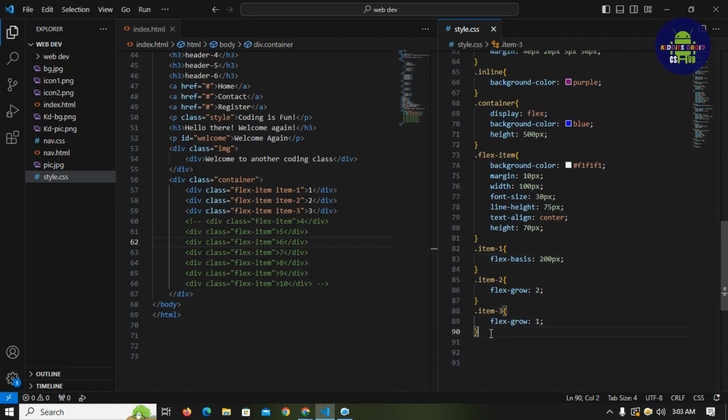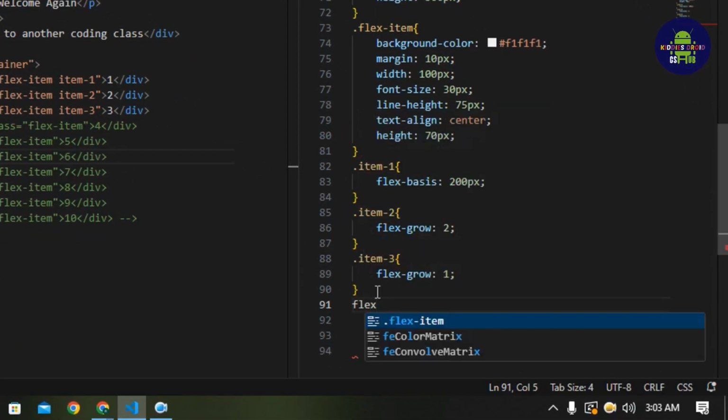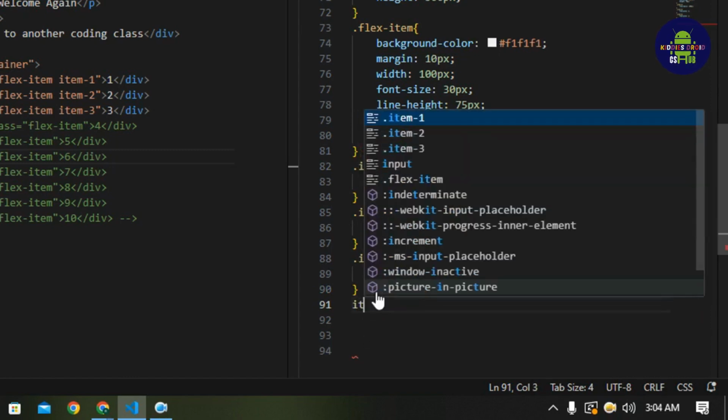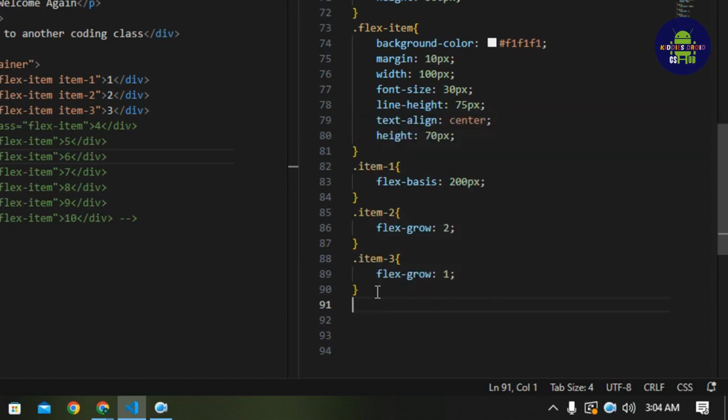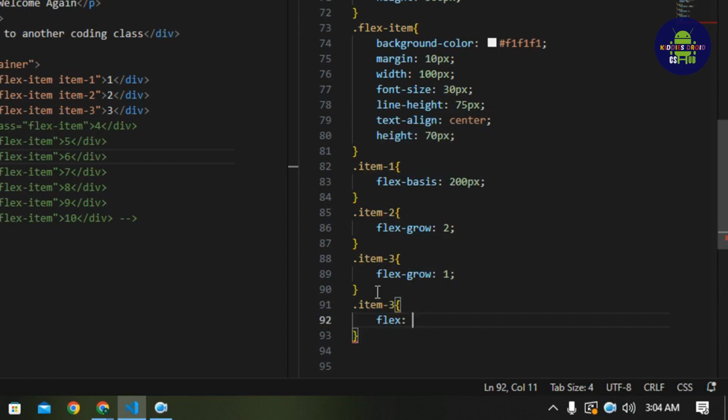All right, now there's a shortcut for this. Instead of having to write flex basis, flex grow, flex shrink like I did, you could just write flex. Say I want item 3 to have flex basis, flex grow, and flex shrink. So I could just say flex and say 1, 0, then maybe 200px.